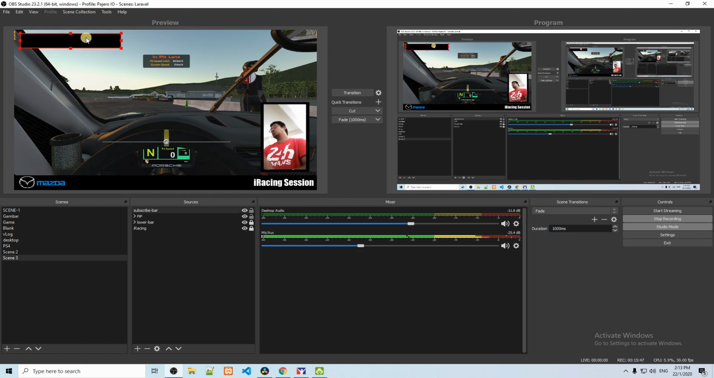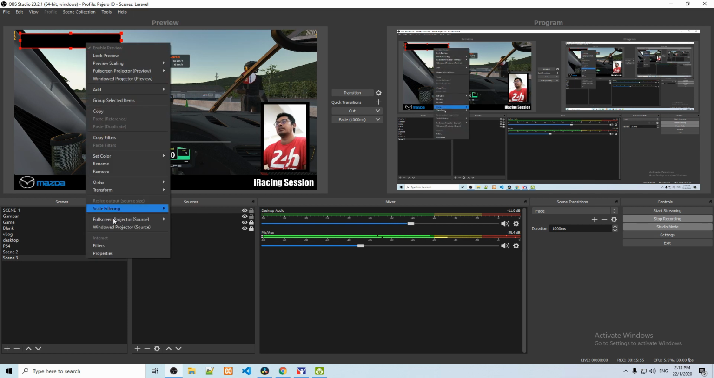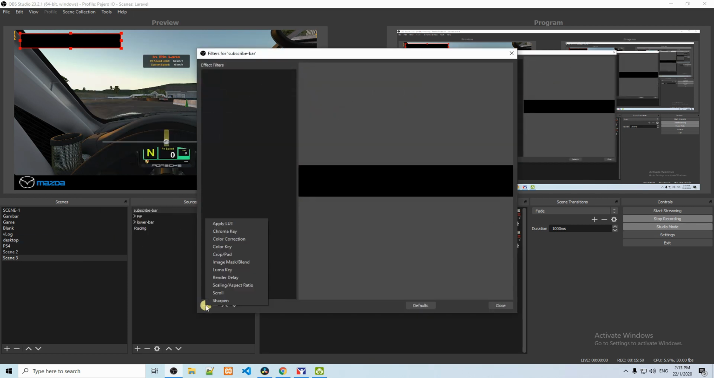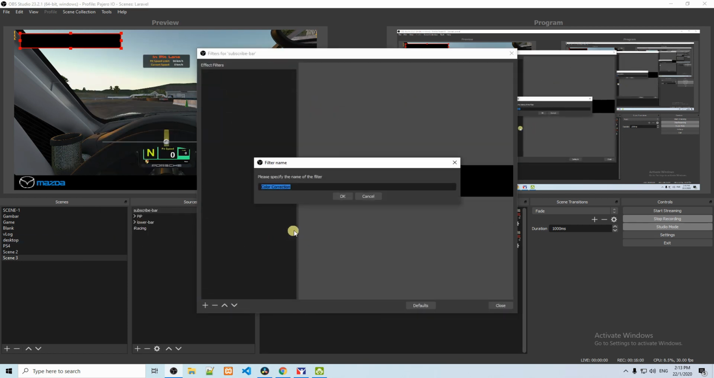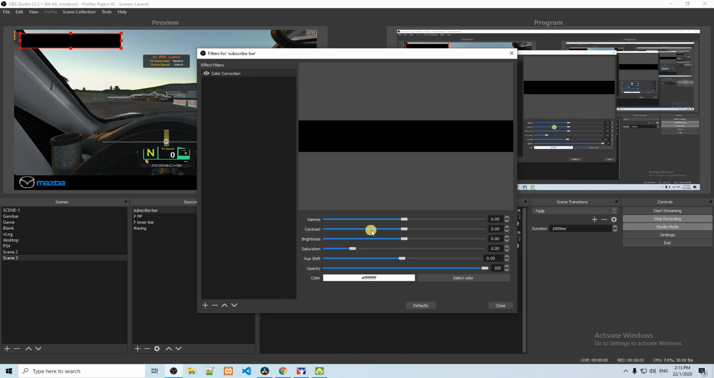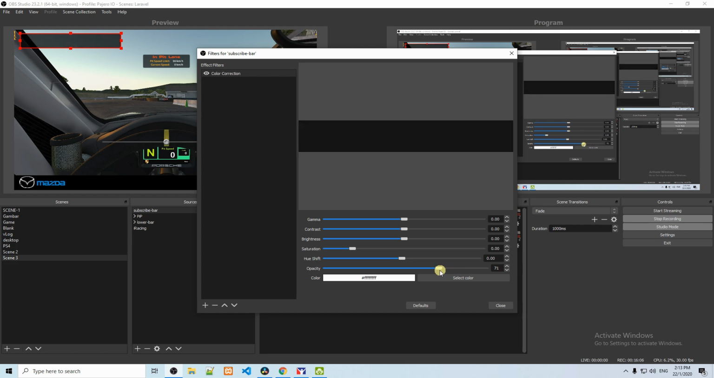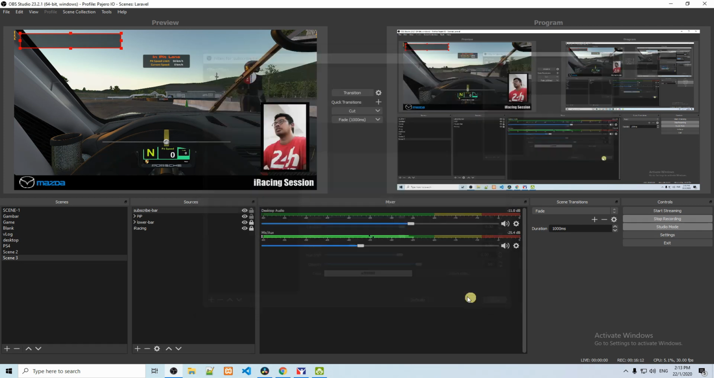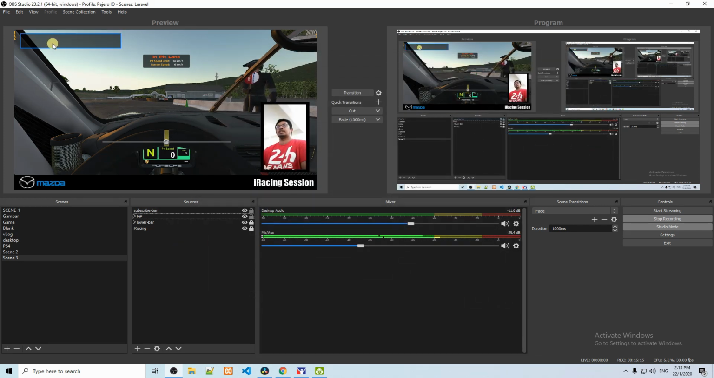Okay, to contrast, I want to lower the intensity. So I will right click filters, add color correction. So I will reduce the opacity to 60. You can see the opacity is reduced.